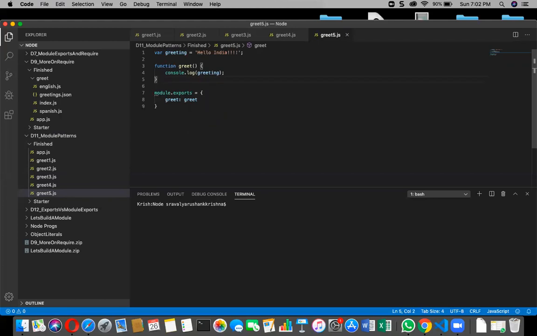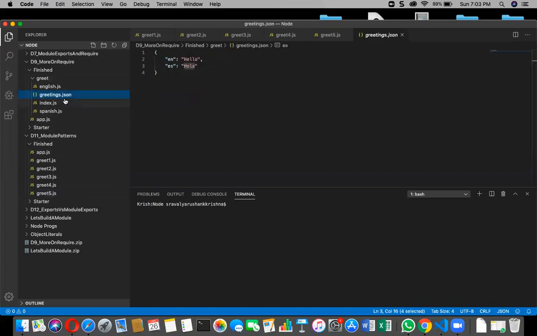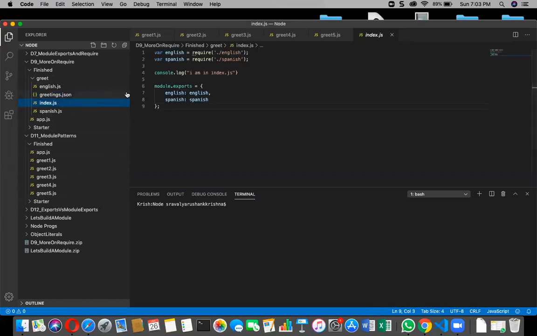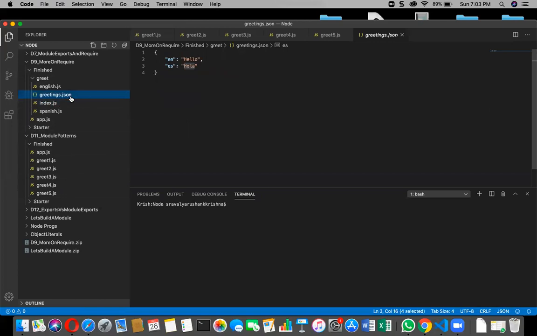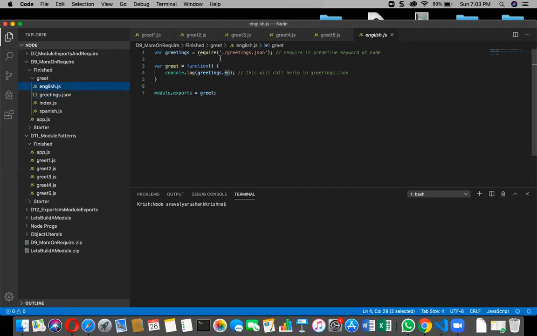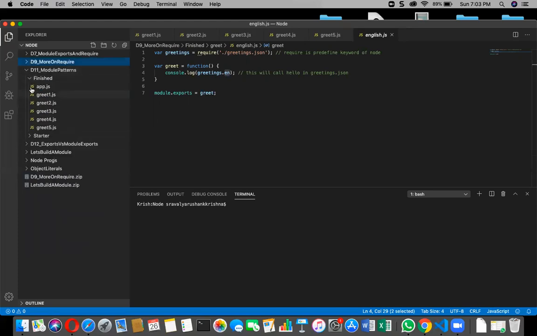So can we take the greetings.json itself as an input here instead of India? Yeah, we can take greetings.json. If you want to take this one, you have to follow the path like index.js. And from here, you want to call require greetings JSON again, and you want to get the console.log of that as it is. Oh, okay, it's already done. Okay. Yeah, it's a different program.